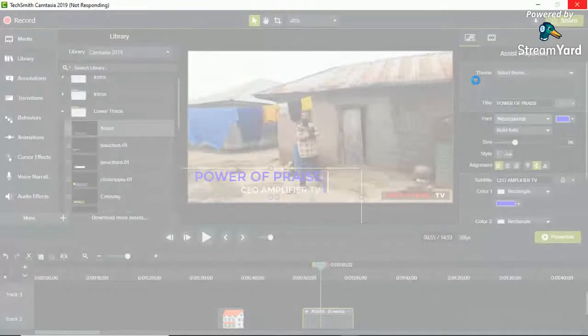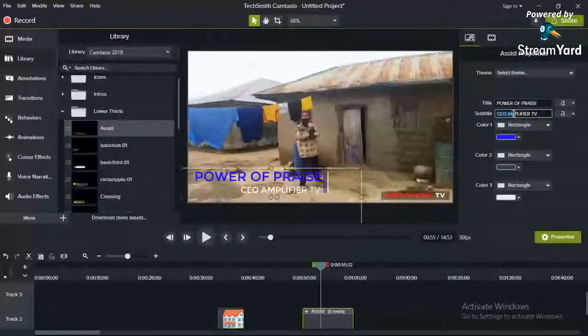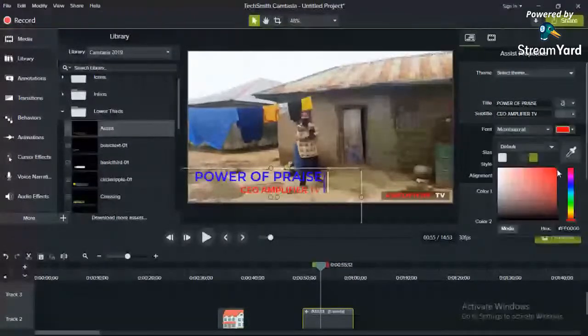Once you are done, you click back. Now the subtitle, Amplifiers TV, you click on the alphabet beside it and edit it. I don't like the white. The white is not visible. So you can change it to red, you can change it to yellow, you can change it to any color.